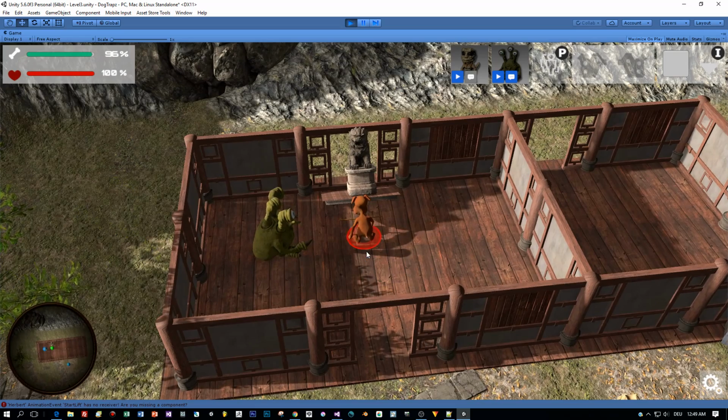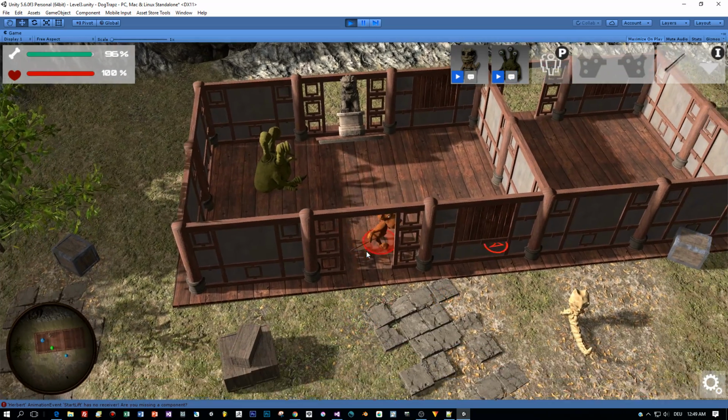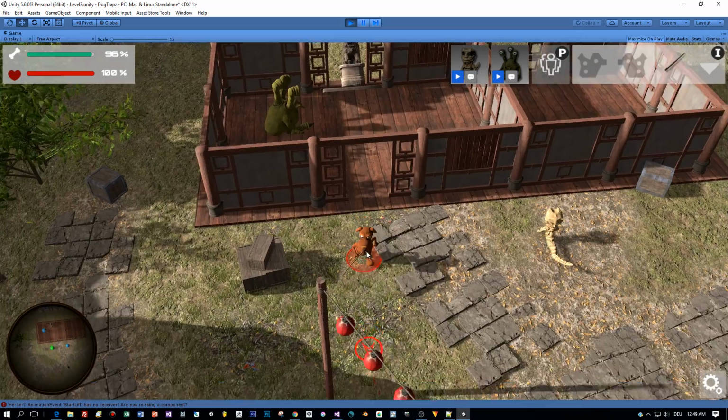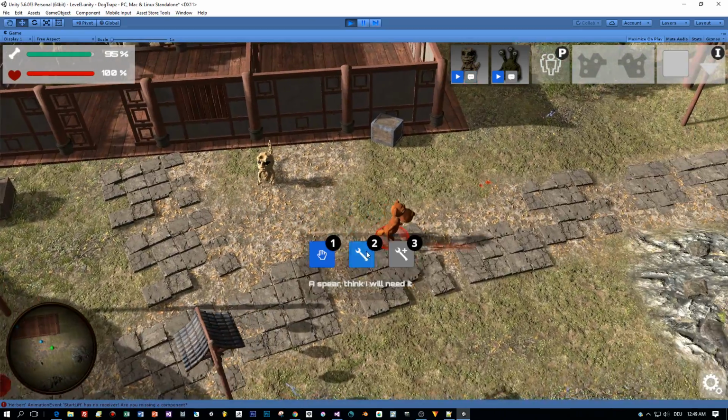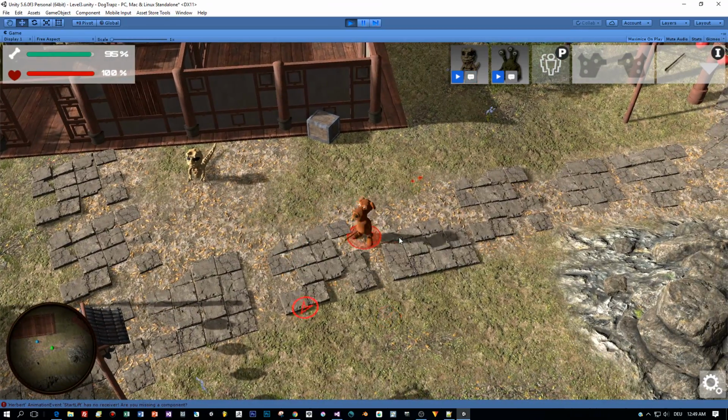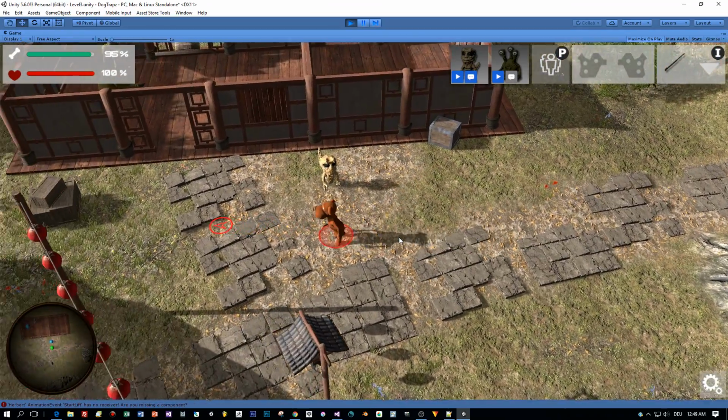Okay, let's collect this. Great, and he has the spear, is able to move around with it and to use it. Let's throw this spear away. Okay, nice. And pick up again. Yeah, this seems to work.